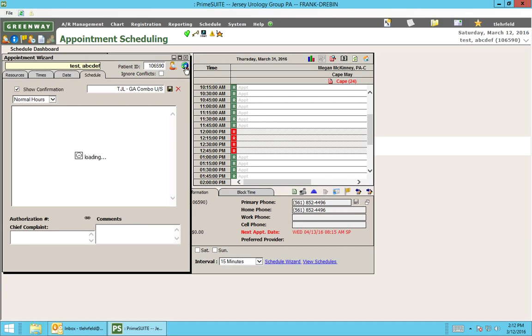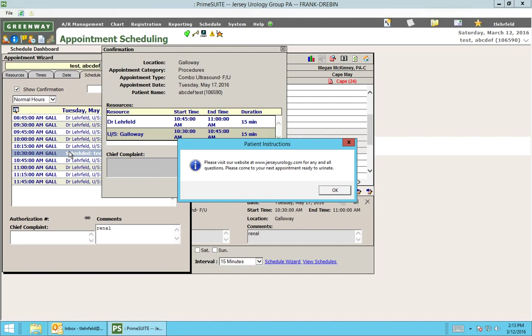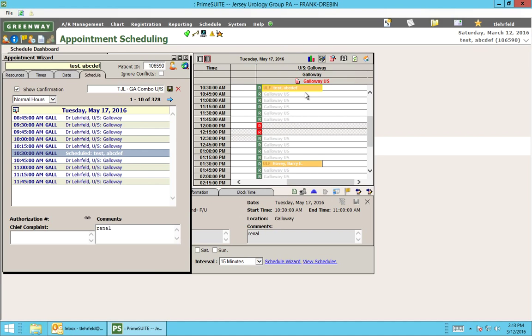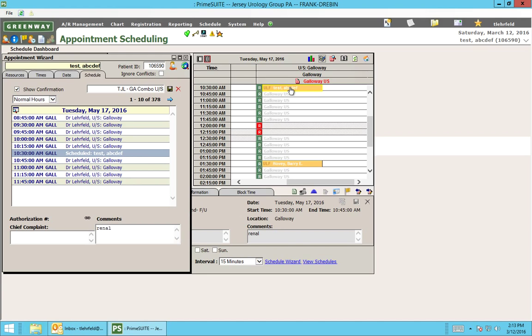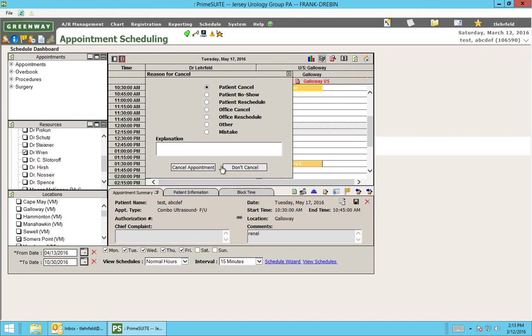And we're going to click on the globe again, and these are Dr. Lehrfeld's openings for ultrasounds at our Galloway office. Again, it's very important. Under comments, you're going to write that the patient will have a renal ultrasound. And we're then going to click on the appointment. He wants 10:30. And that is going to give that patient this appointment. And you can see it actually made an appointment with the ultrasound as well as with Dr. Lehrfeld. But the patient will show up at 10:30 for their overall appointment. And in the comments, it says renal ultrasound so that our office will know what the patient is actually coming for. And we're going to cancel that out.